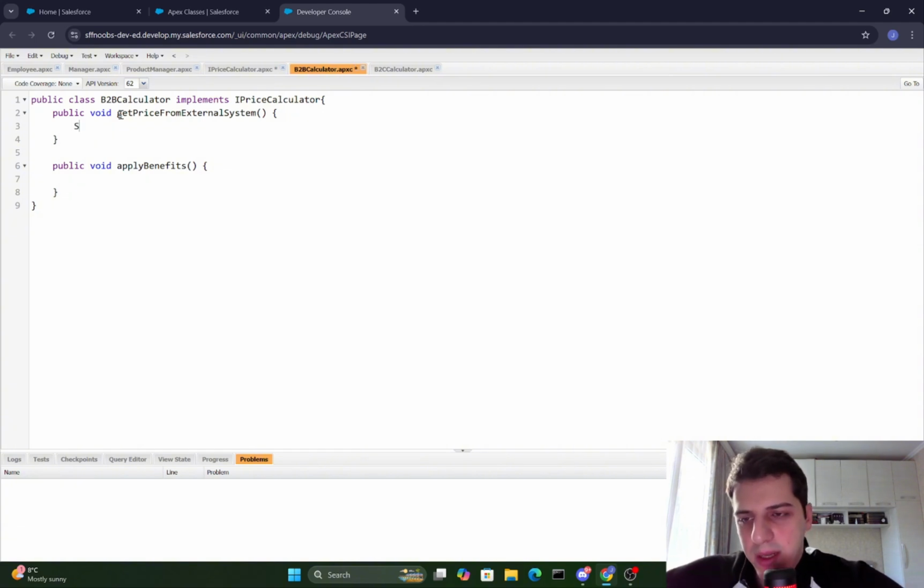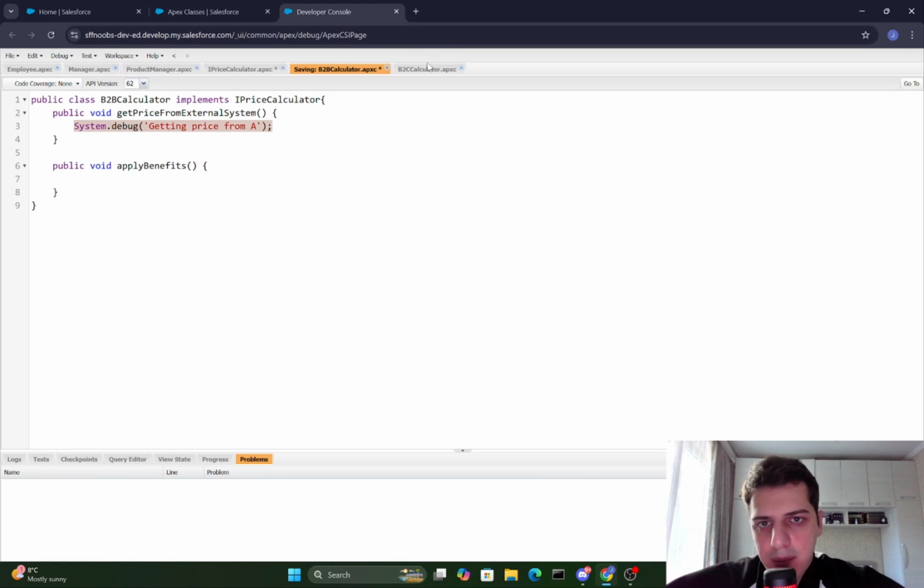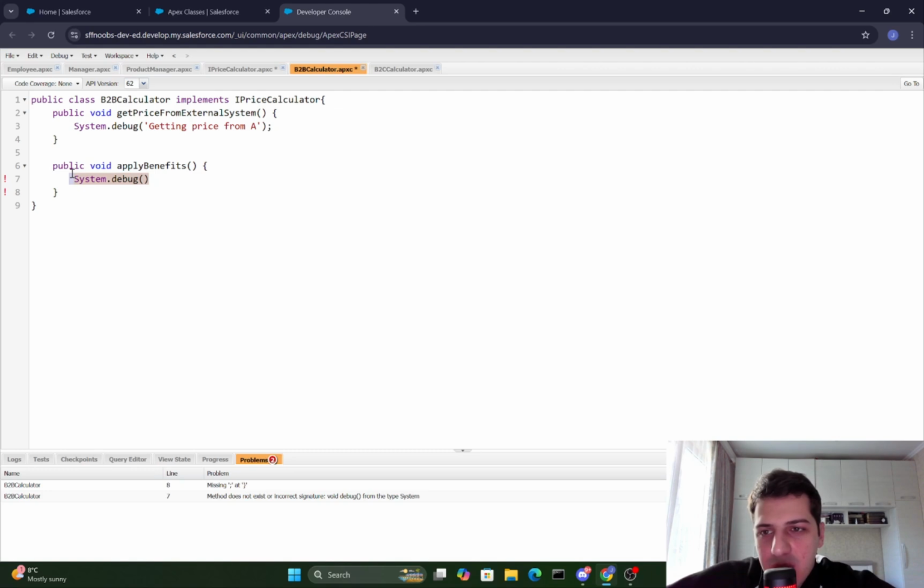So here we can have system.debug getting price from A. Here it's getting price from B, and here we can write system.debug. I'm writing the system debugs just for simplicity, but here obviously you can write some complex functionalities, right? But that's just not the purpose of the video.